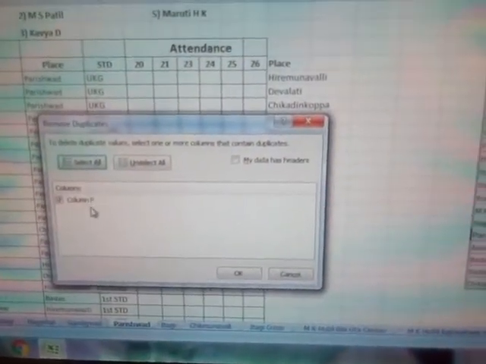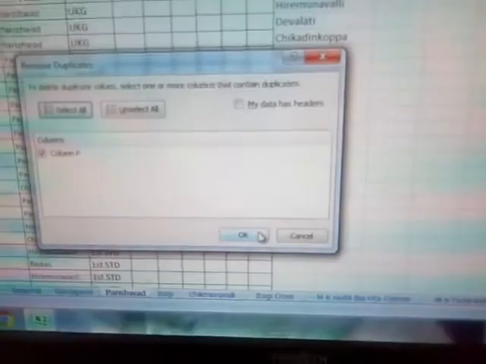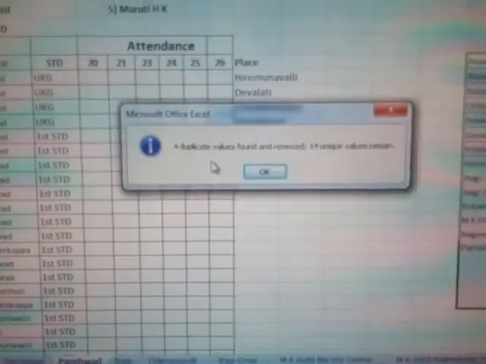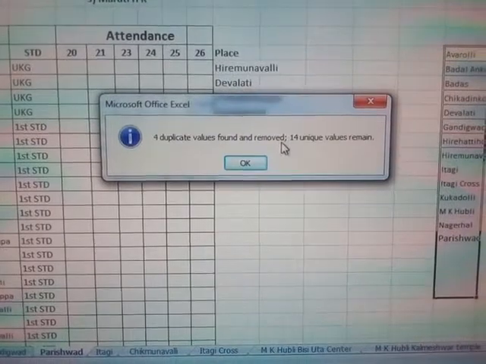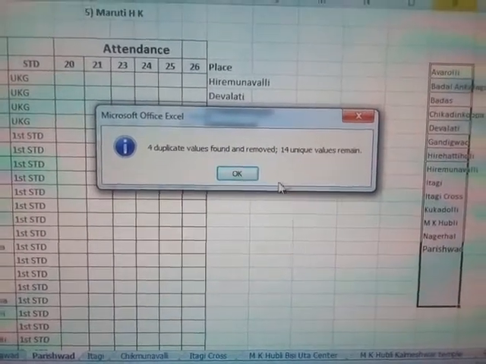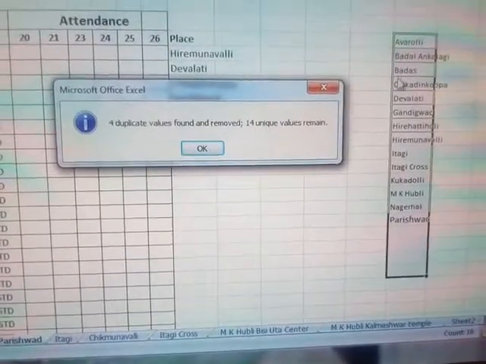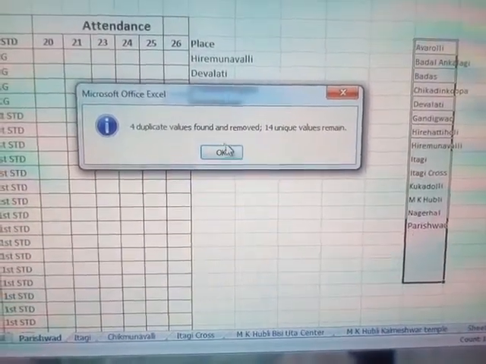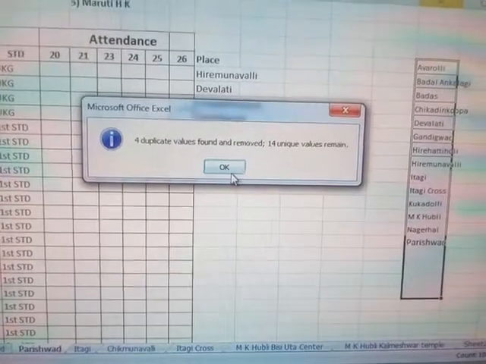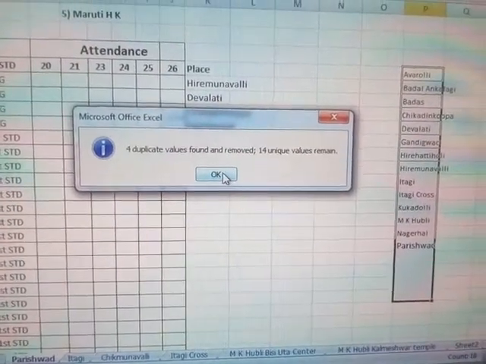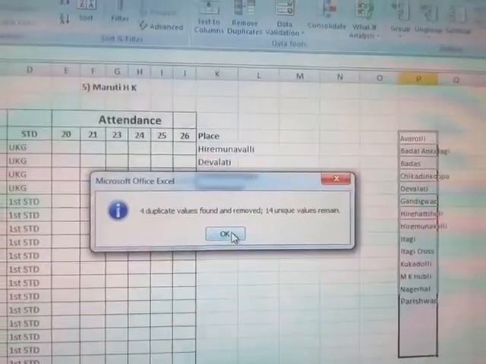In which column? Number P column, right? Then press OK. It shows 4 duplicate values found and removed, 40 unique values remaining. I pasted 4 values, right? Avaroli, Badalankalgi, Badas and Chikdunkov are here, but they are removed and 14 unique values are remaining. This is how to use the remove duplicates option.